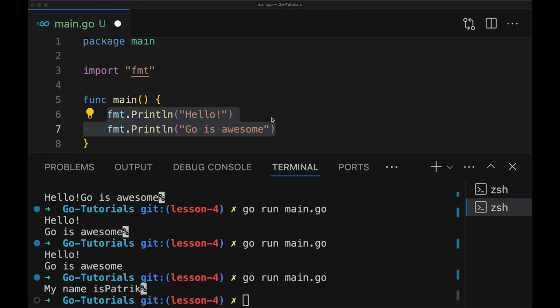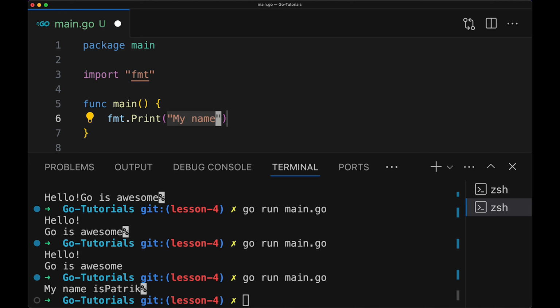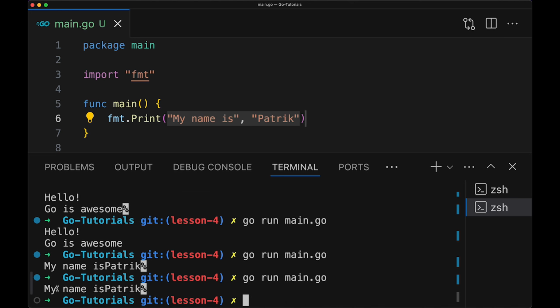It's also possible to pass multiple values to the print statement. You will then output all of them. Let's see how that works. So fmt.Print, "my name is", "Patrick". And we run that. As we can see here, both of the values are printed.